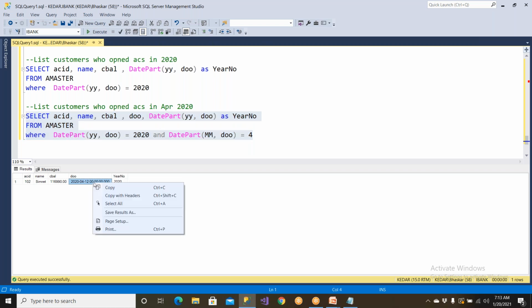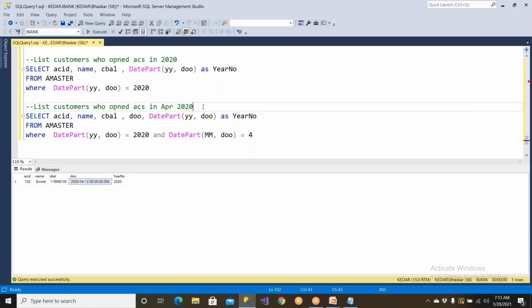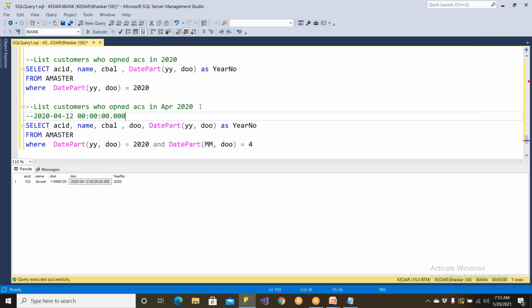So this guy has opened the data in this. Now you see this data. April 12th, he has opened the account. Have you seen this? If somebody asks you like this, list the customers who opened accounts in April 2020, or they may ask you 13th April, or they may ask you, let us say this 12th, right? 12th April 2020 means this will be 2020 April.